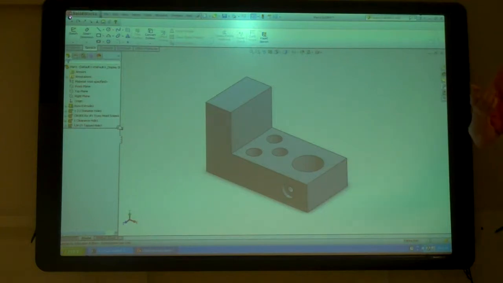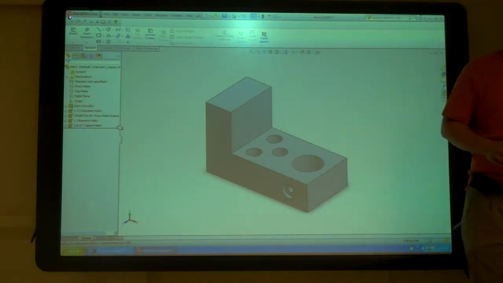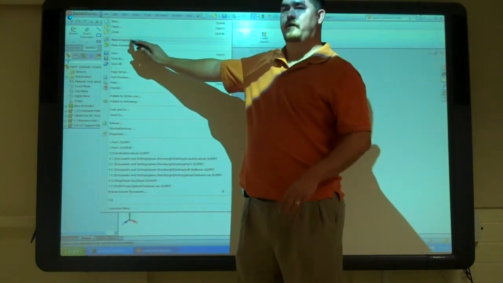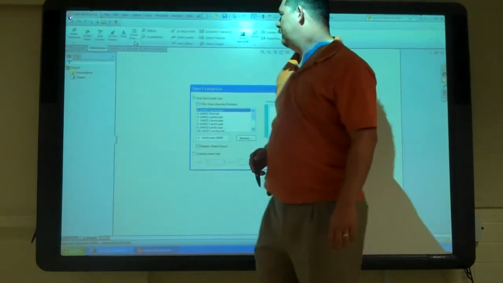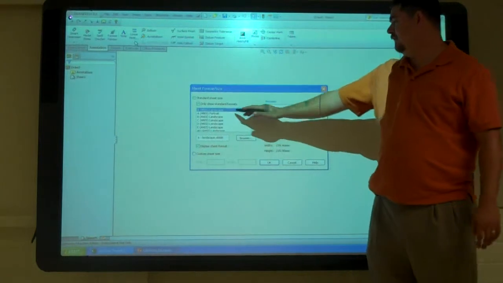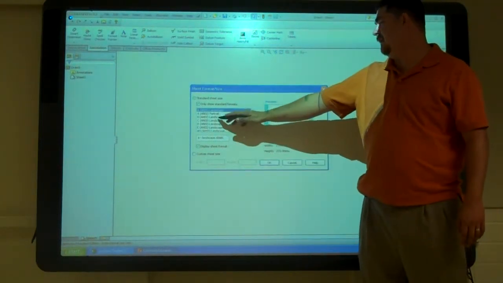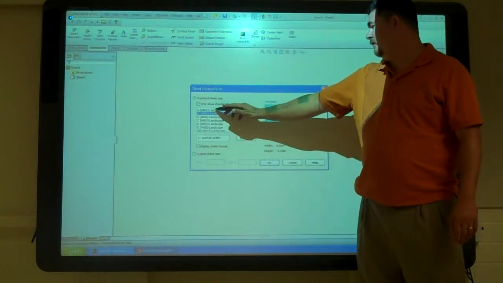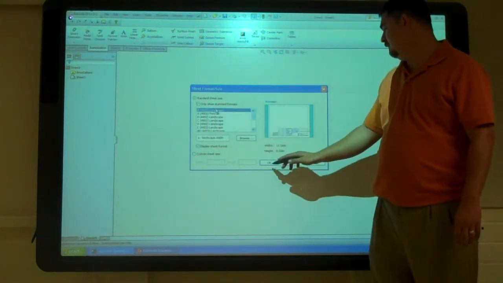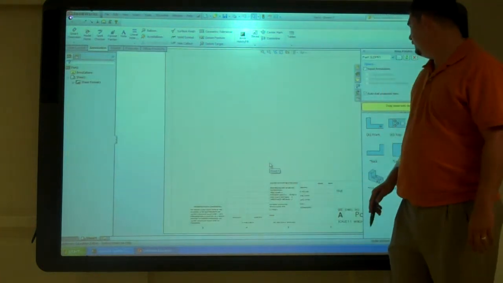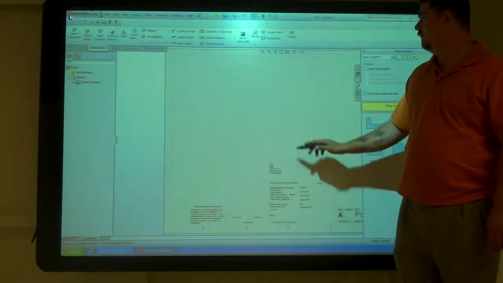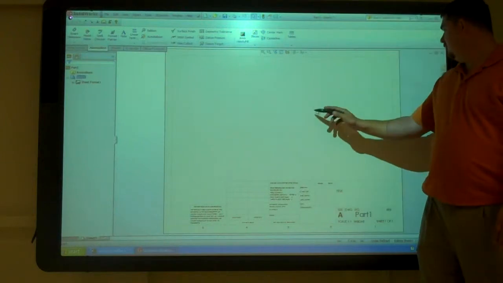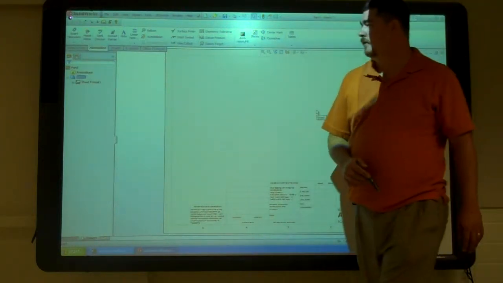So now we want to make a drawing of this. So I'm just going to go to File, Make drawing from part. It's going to come up and ask me my sheet size. Do I want A, B, whatever, do I want landscape or portrait? I want to pick landscape A. Okay. And it brings it in. Now we're just going to hit escape to get out of that.